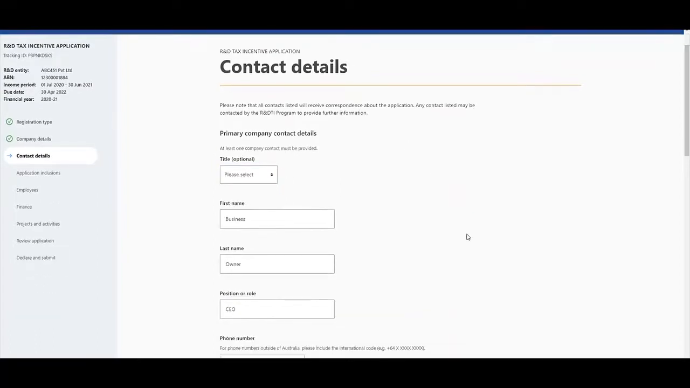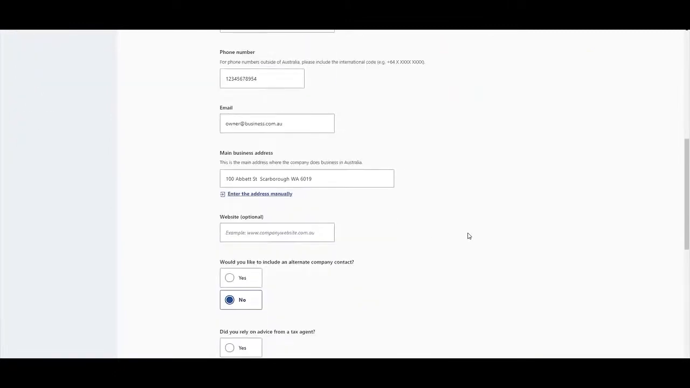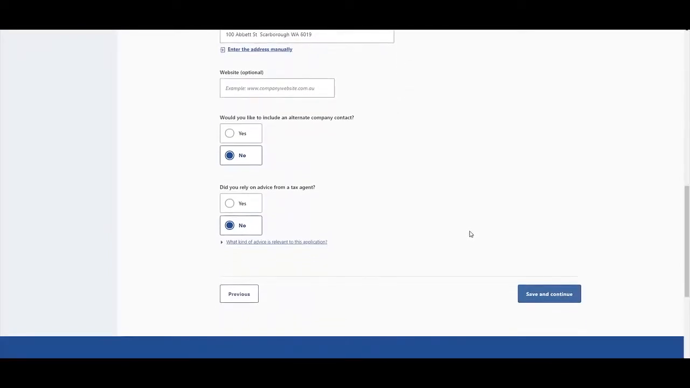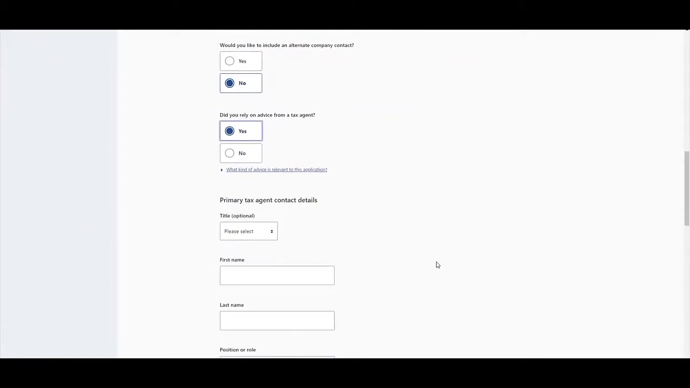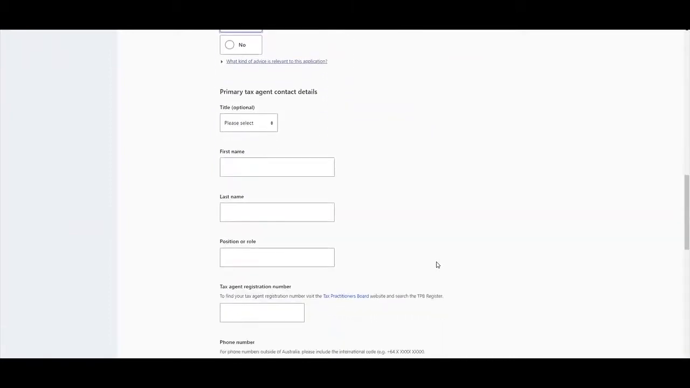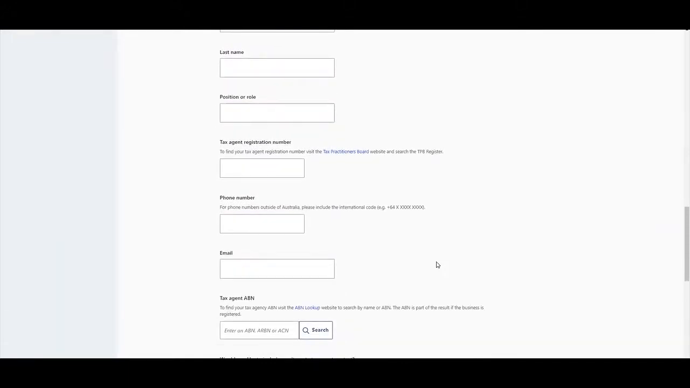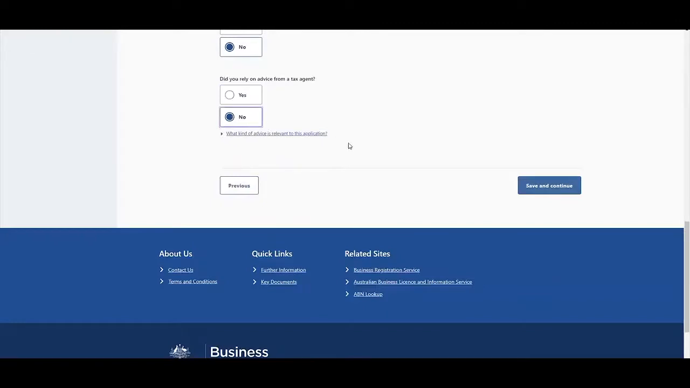Once you've entered the primary company contact details, scrolling down below, you have the option to include an alternate company contact. And if you relied on the advice of the tax agent, you will need to enter the primary tax agent contact details, including the tax agent registration number and the ABN for the tax agency. In this example, I'll say no to relying on the advice of the tax agent and progress to the next stage by clicking Save and Continue.